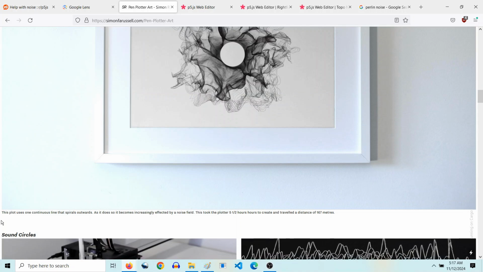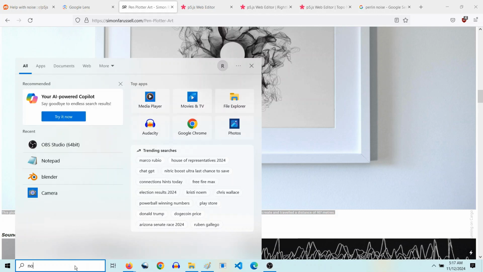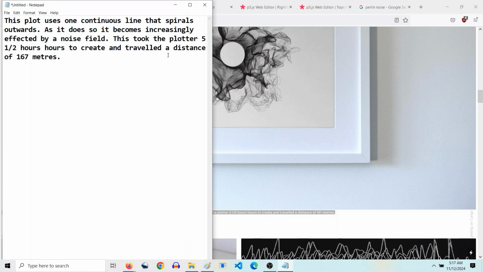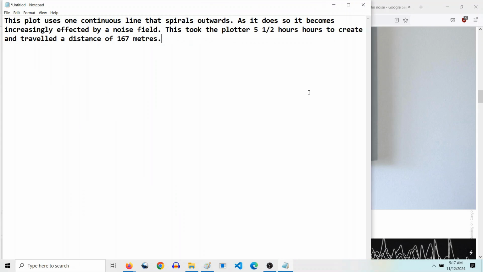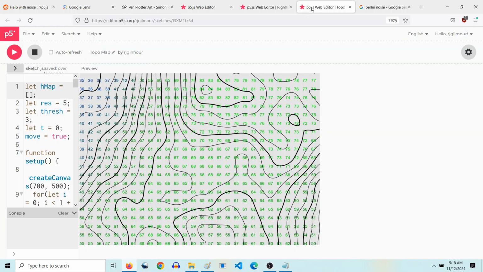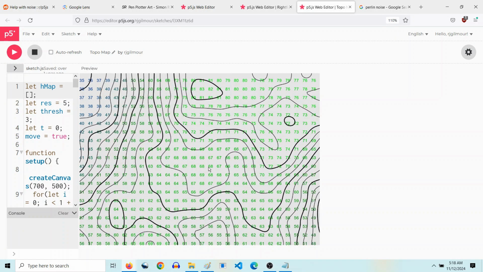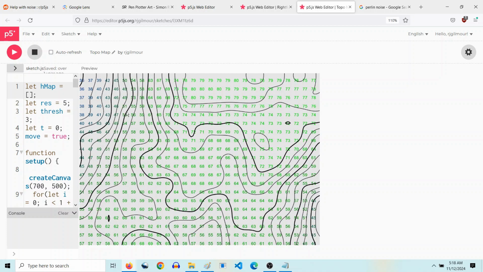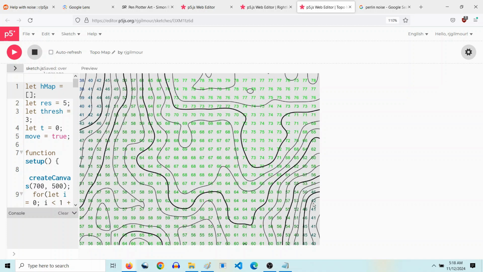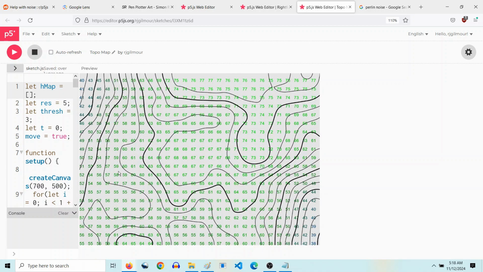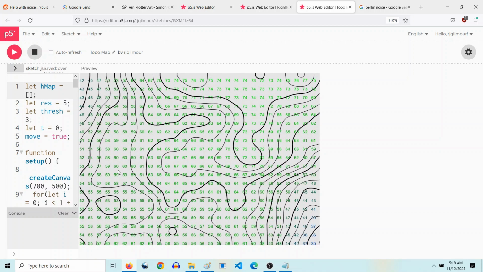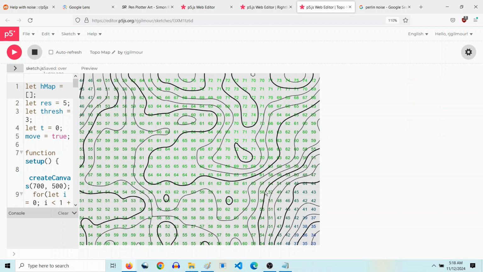Okay, so here's our hint. This plot uses one continuous line. This is really tiny, so maybe I'll make this bigger. This plot uses one continuous line that spirals outwards, and as it goes further outwards, it becomes increasingly affected by a noise field. Okay, so a noise field. So here's what Perlin Noise looks like. The function for 2D Perlin Noise basically gives you a smooth topographical landscape. So that's what we're seeing here. We're seeing the topo lines being drawn.